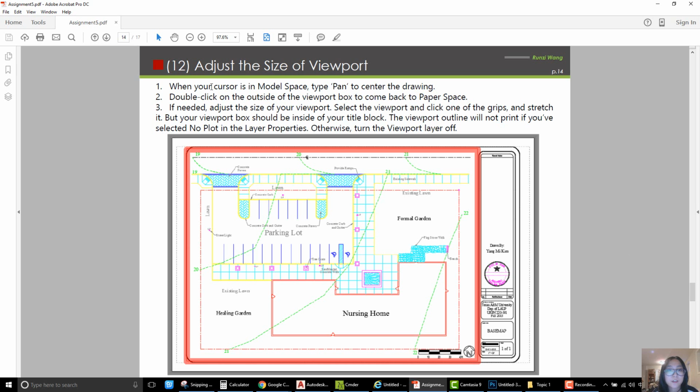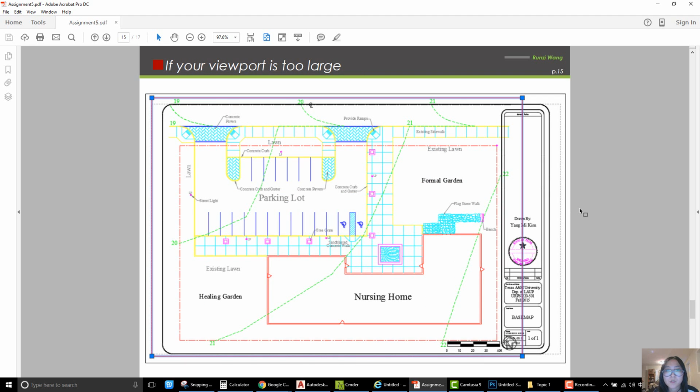Adjust the size of the viewport. I think I have done it because my viewport location is okay, and also I have planned the drawing objects to fit my viewport. Okay, this page shows you that if your viewport is too large, some of your drawing objects are not shown in the final plot.